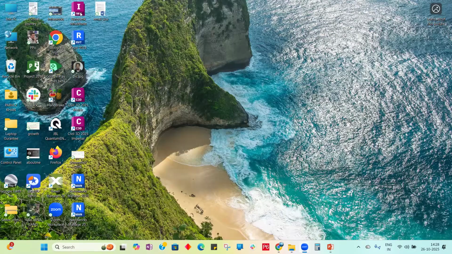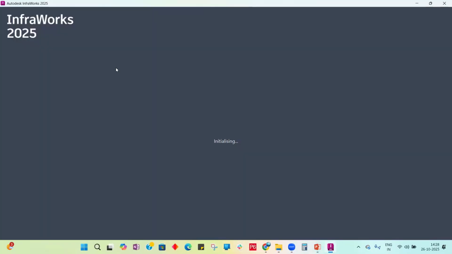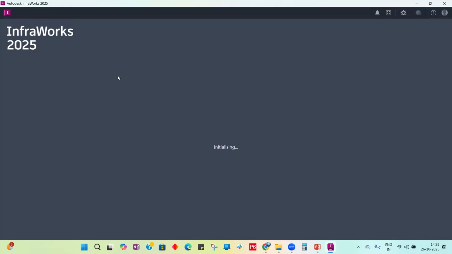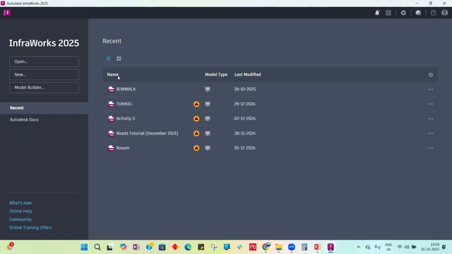So if you see here, this is the InfraWorks icon. Okay, and I just double click on it. When I double click on it, it will take me to the very first screen which I just showed you in the PPT environment. Correct. So this will take you there. Right, this is the first landing page when we open this software InfraWorks.